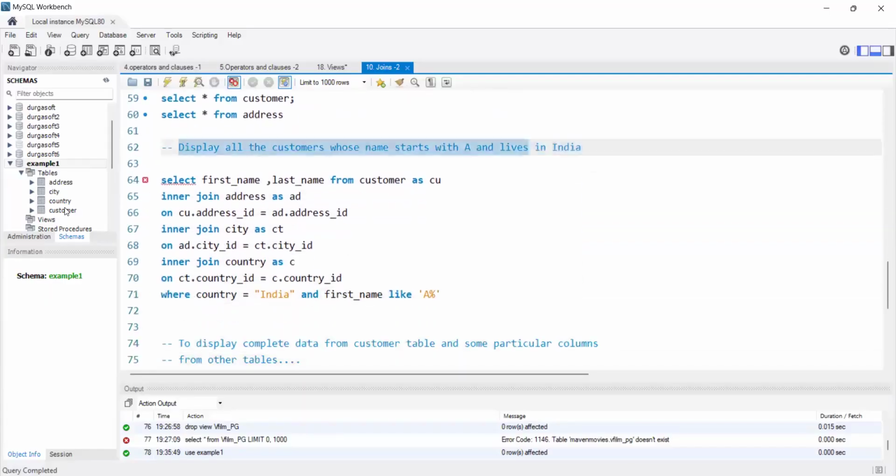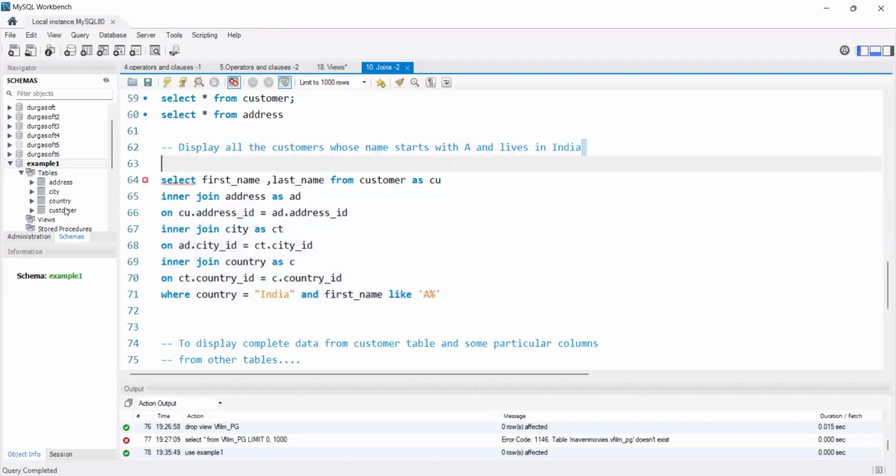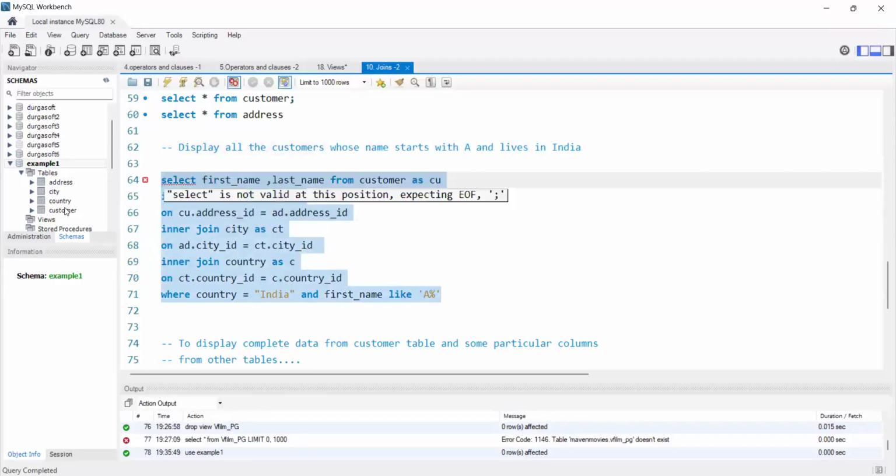And we displayed something like this. We solved some examples previously: display all customers whose name starts with A and who live in India. Correct? Suppose this is my query. I wrote this many lines of code to display this data. If I know that I'm going to use this very frequently in my database, instead of writing this every time, I can create a view for this.